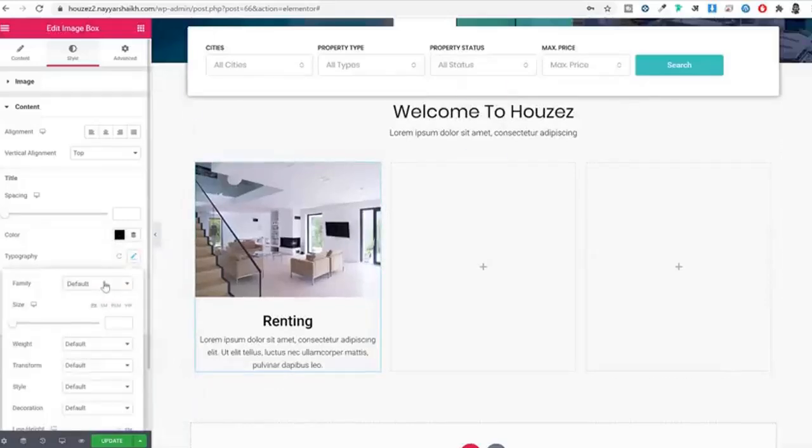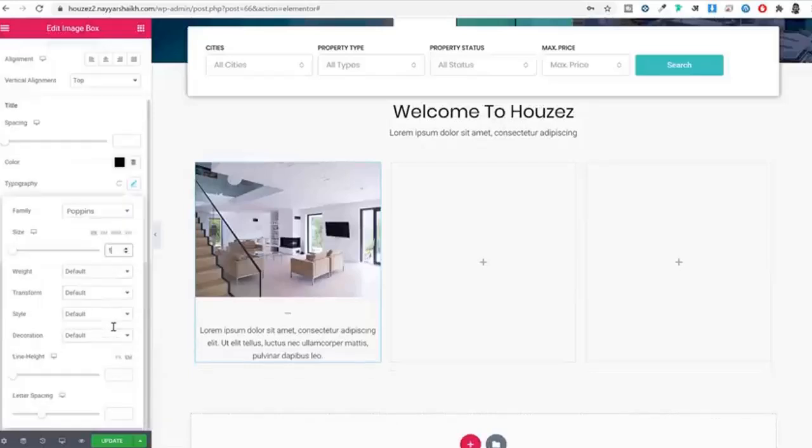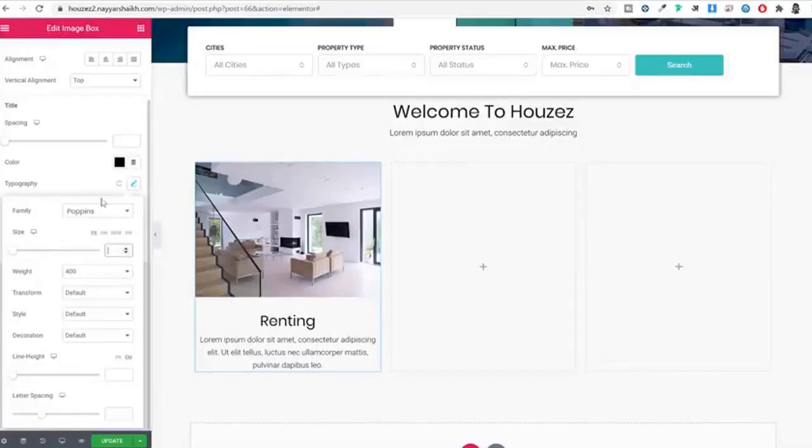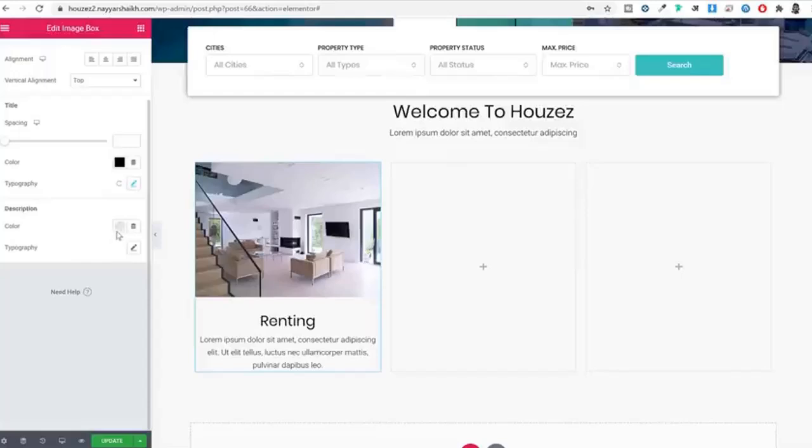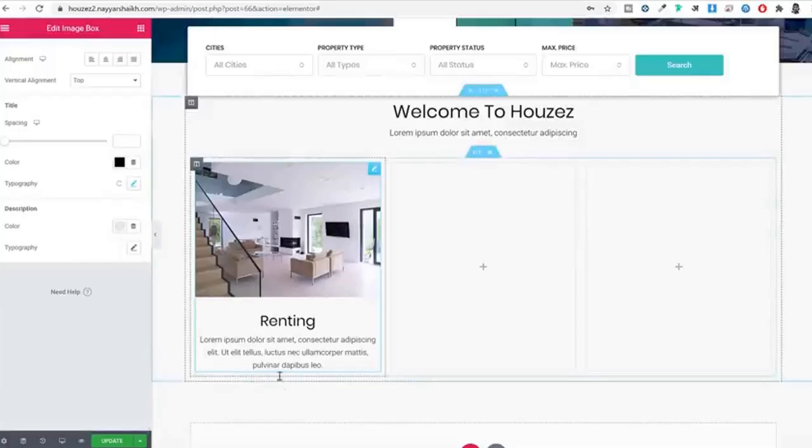So under typography for title, I'll make it Poppins. So just select Poppins from here. Now size looks fine. I just want to change the weight to 400, just to make it a little bit smaller. And after that, we have some more options related to description. So I think description already looks good. We don't have to do any changes over here.